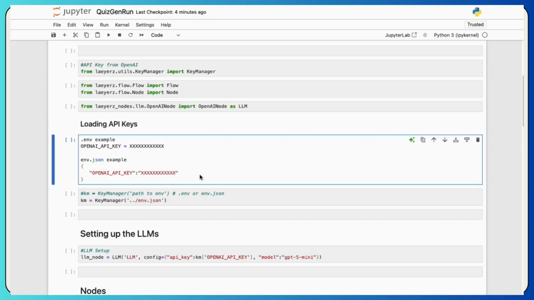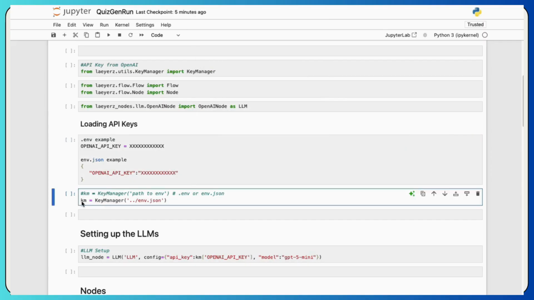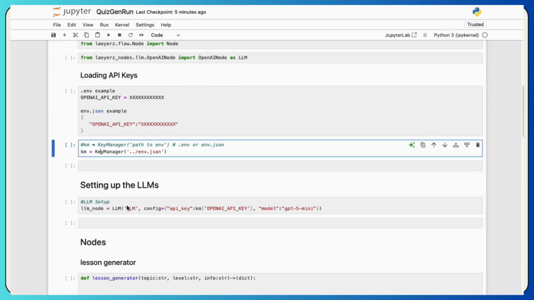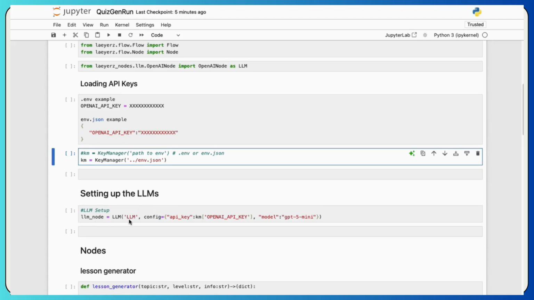So what the key manager does is, if you say km is equal to KeyManager, you give it the path to your env file. In this case, I have just used an env.json. And what it will do is go ahead and load the API key. So you don't have to use .env and so on. And then what we do is we create our LLM node.